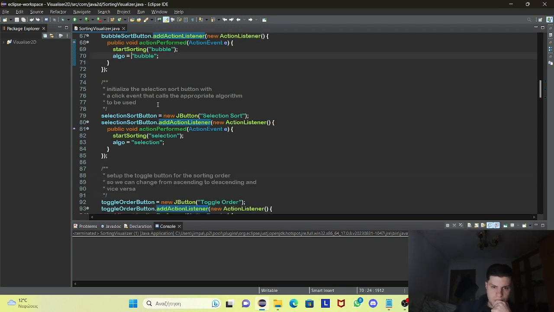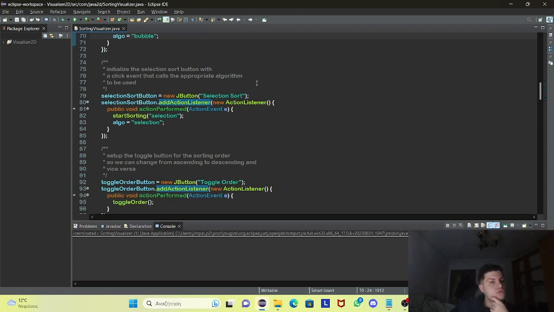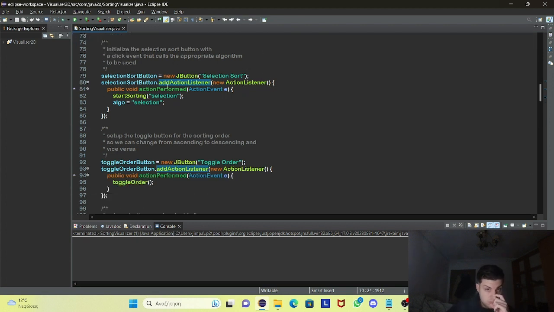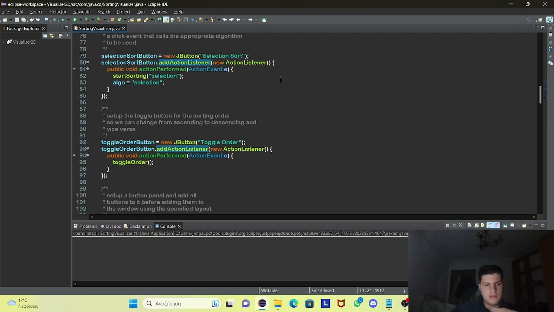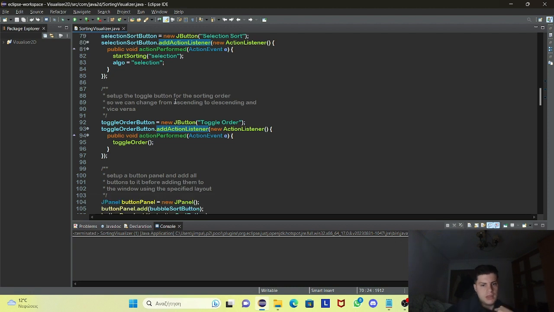Okay, so right now, on these lines, I would like to create a button for the selection sort algorithm. And when we click it, I initiate the sorting process with the selection sort algorithm and also update the algo selection to selection. So basically, this is the same thing as the other.